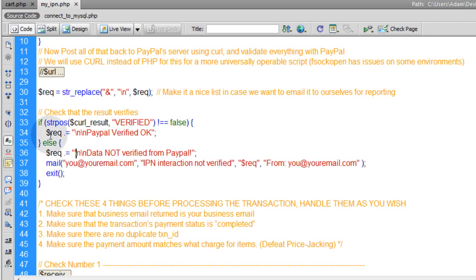If it is verified, you can put in the request variable list at the very bottom, it'll render PayPal verified OK. If it's not verified, you put at the bottom of the request variable list, data not verified from PayPal, and you mail yourself all that information along with the request list. So the request list and this little message will arrive in your email inbox.